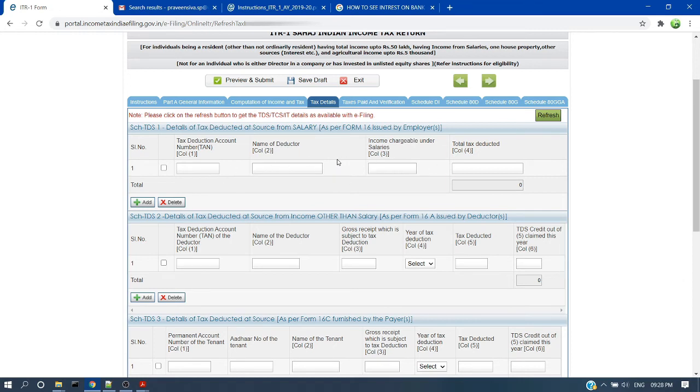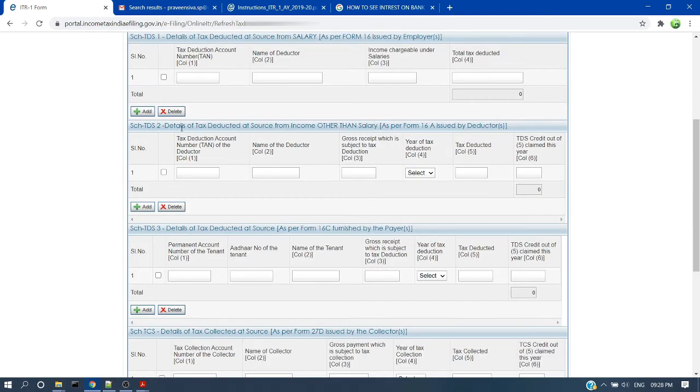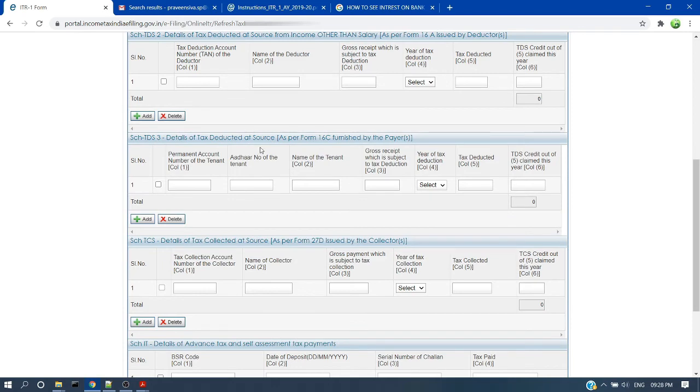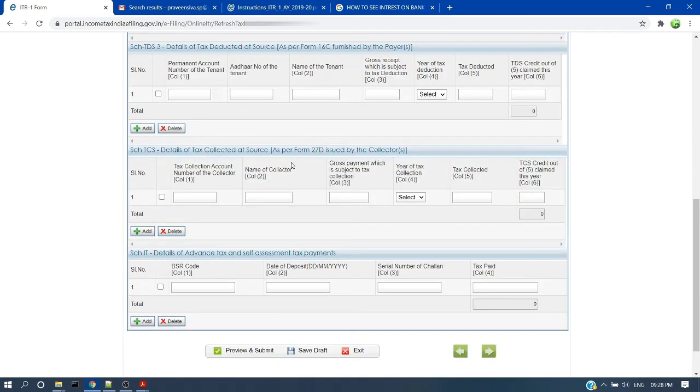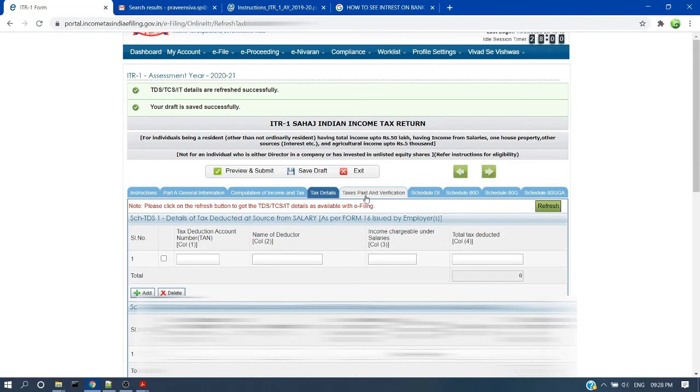You can also cross verify this by downloading Form 26AS. In the second tab, you can see details of tax deducted at source from income other than salary. If any other deduction occurred other than salary, you can enter it here using the TAN of the deductor and the amount of tax paid. Similarly, you can fill the details of tax deducted at source in the subsequent columns. If there is nil, you can leave this tab.